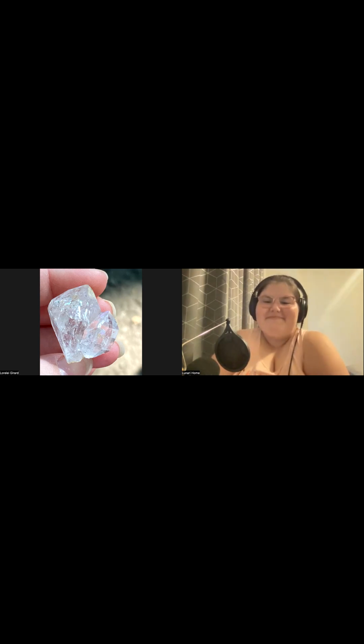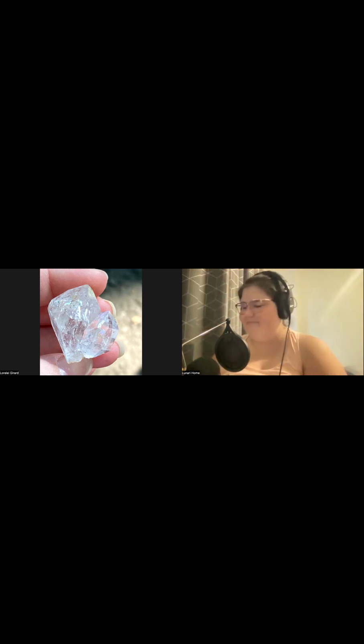Flower agate is personally one of my favorites, and I think it's just so beautiful, like all the colors that it comes in and what gives it its name, which is the flower-like plumes. So I'll just get into telling you what it is.